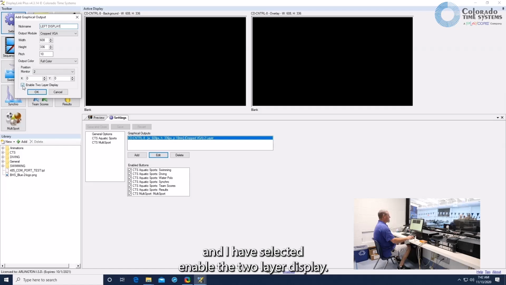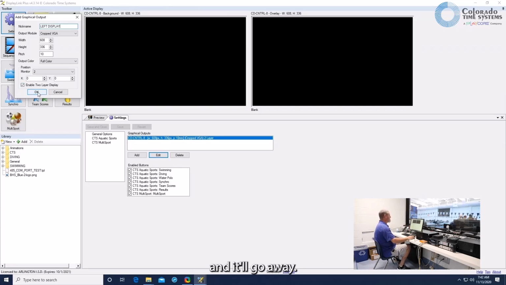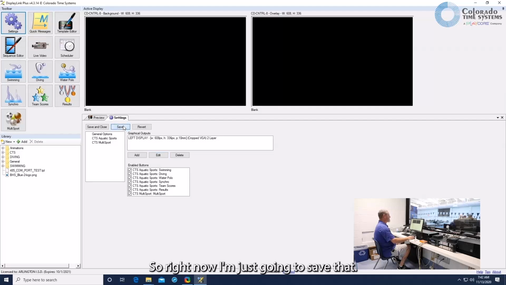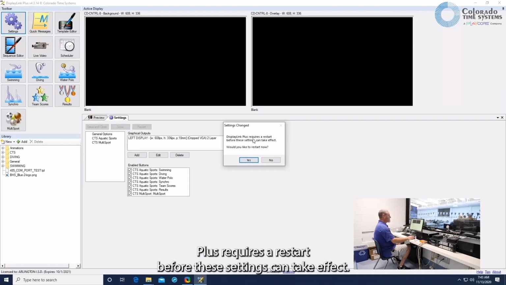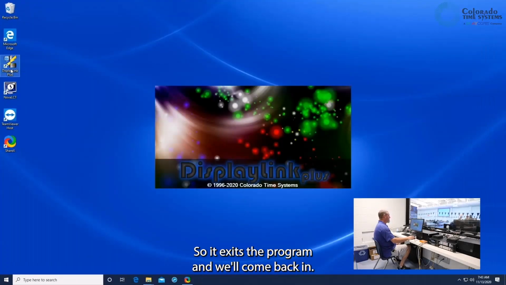And I have selected enable the 2-layer display. If you don't want that 2 level of control and it just takes up too much of the screen and it's not something you're going to use, you can unclick that and it'll go away. So right now I'm just going to save that. DisplayLink Plus requires a restart before these settings can take effect. Would you like to restart now? And I'm going to say yes. So it exits the program. We'll come back in.